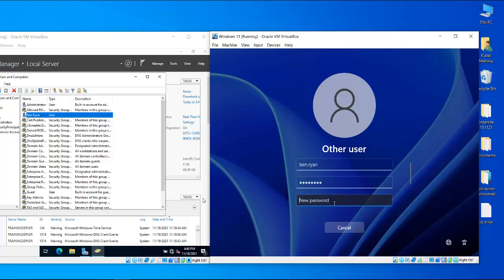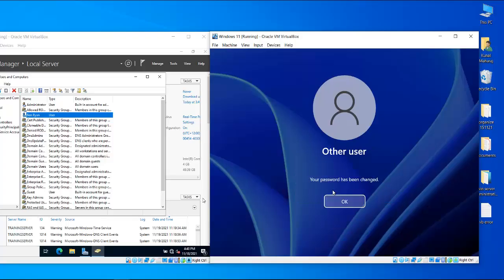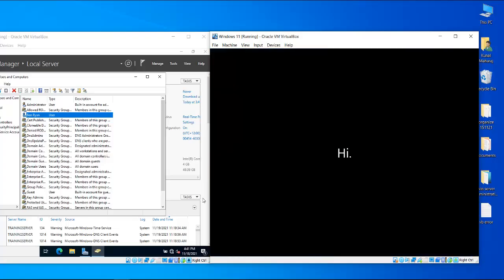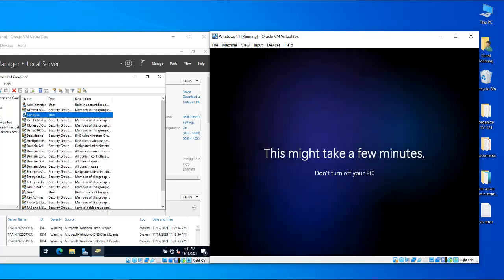So the new password is something that Ben Ryan can set for himself. In that case, it's me for now, and click OK. So it's going to change. The password has been changed, and if I click OK, then we have been able to successfully log into the domain as Ben Ryan, because we had created that as a user. So we have accomplished what we were trying to do at the beginning of this video.